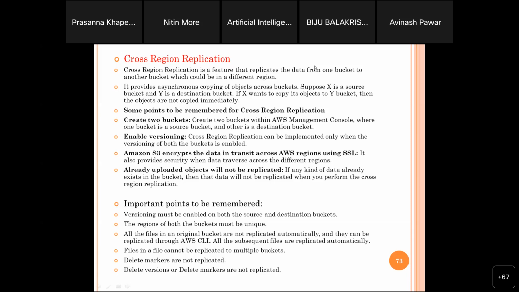The important points are versioning must be enabled on both the source and destination buckets. The two buckets must be unique. Unique means different. All the files in the original bucket are not replicated automatically, but they can be replicated through the AWS CLI. All the subsequent files are replicated automatically. Files in a bucket cannot be replicated to multiple buckets. Delete markers are not replicated, and the versioning, deleted versions and delete markers are not replicated. Okay.